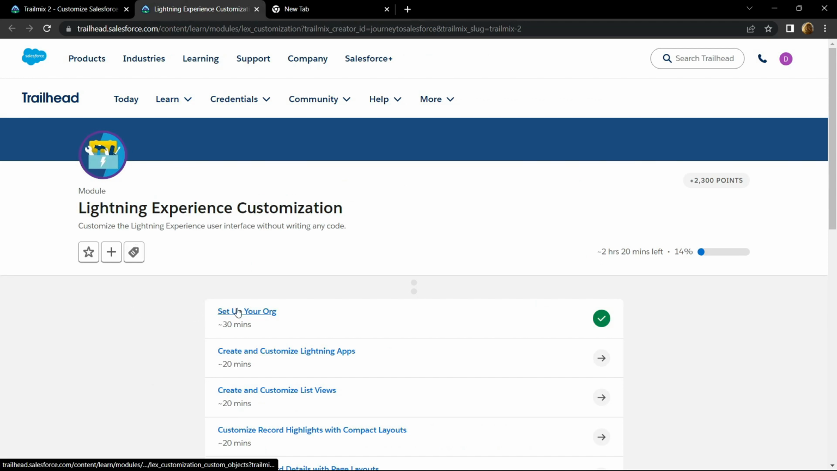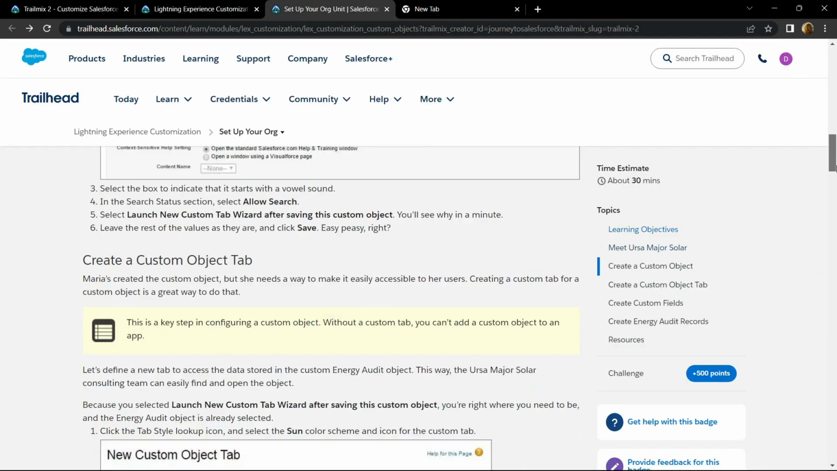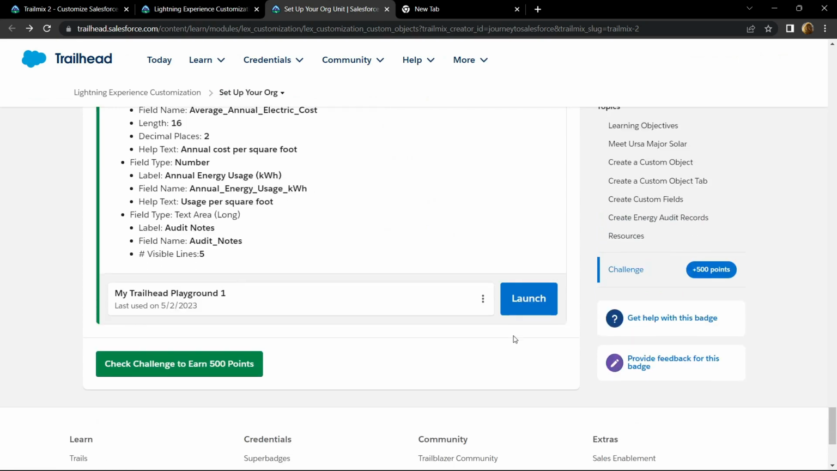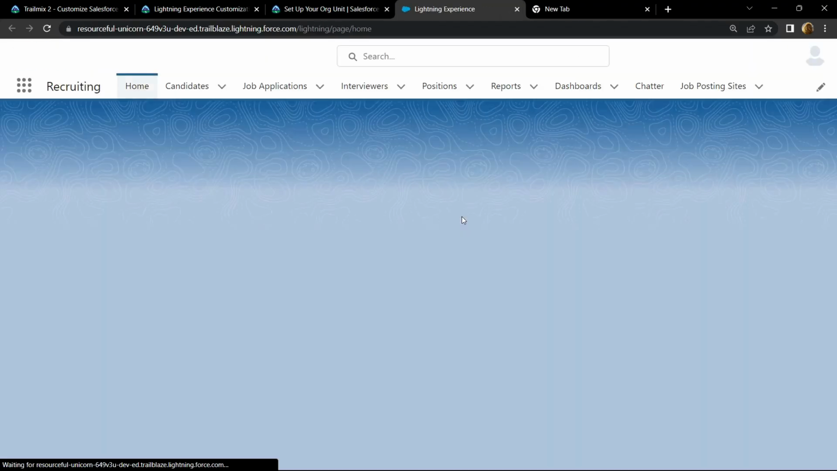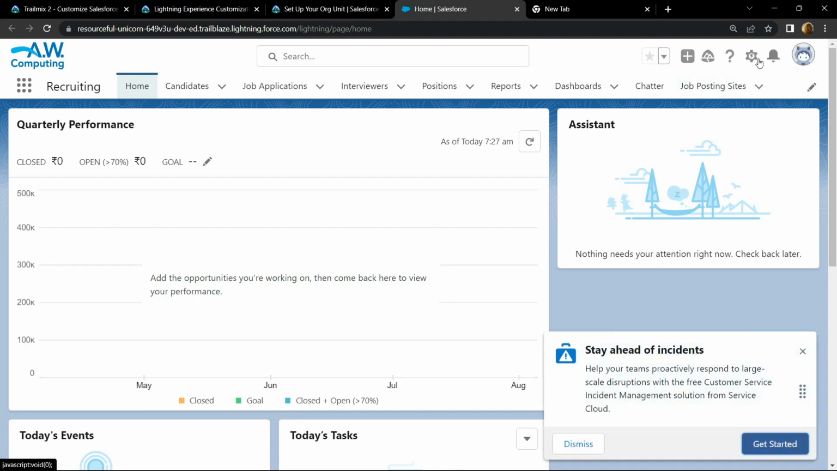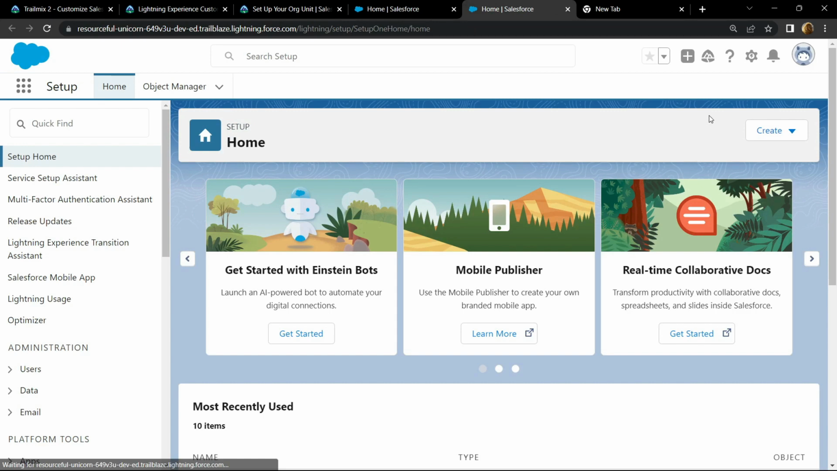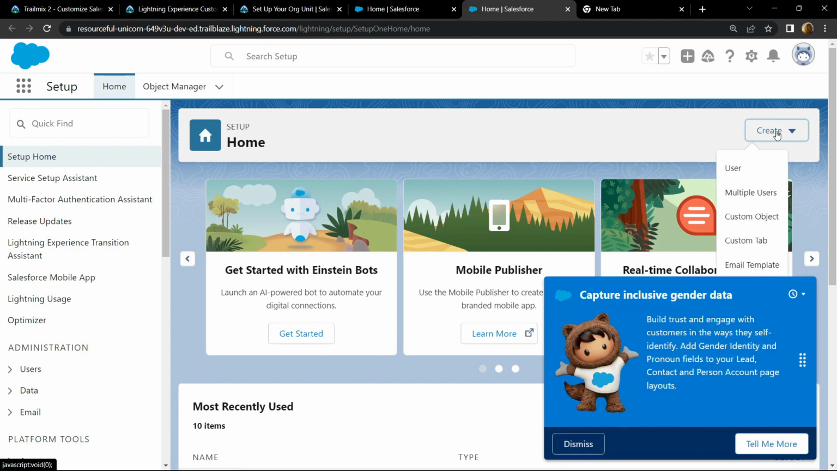Now let's open this. Click on Launch. Then open the setup. Now create a custom object.